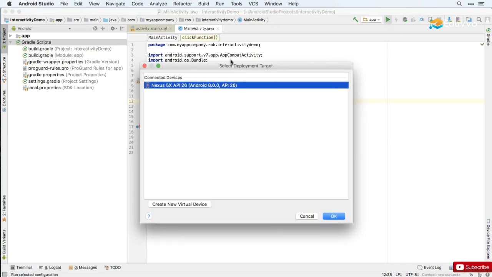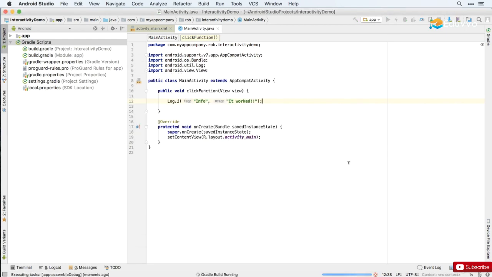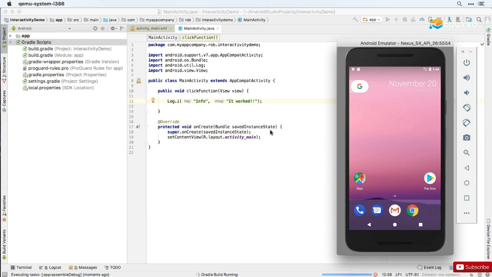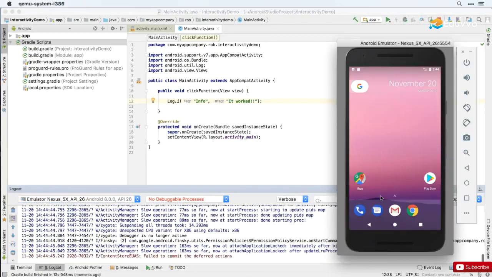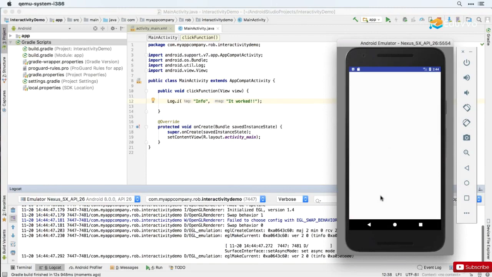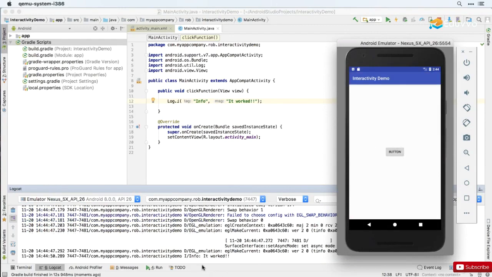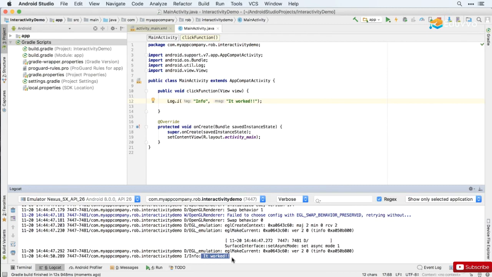So because this is a new app, we need to select deployment target. We're going to stick to the same device. And now let's wait for our app to compile and display. In fact, we'll just get the logs up and running. Here we go. So there's our button. Let's tap it, and indeed it worked.